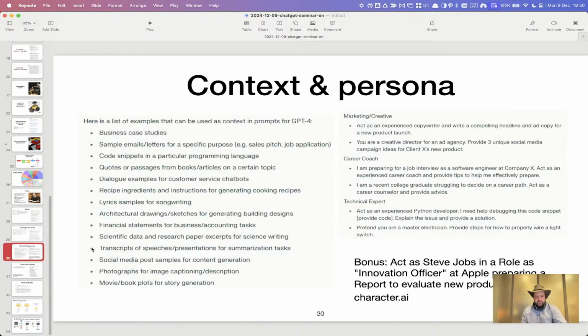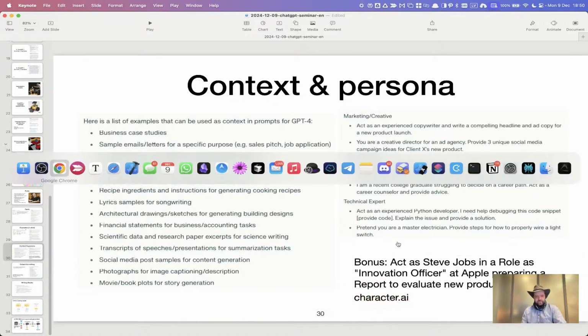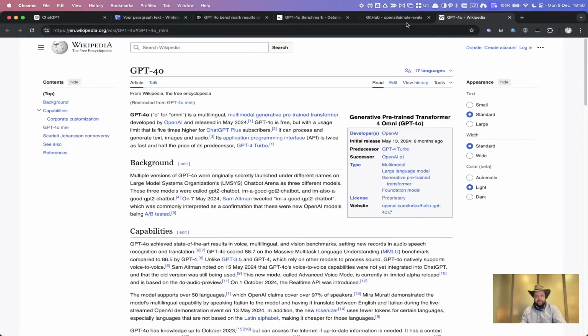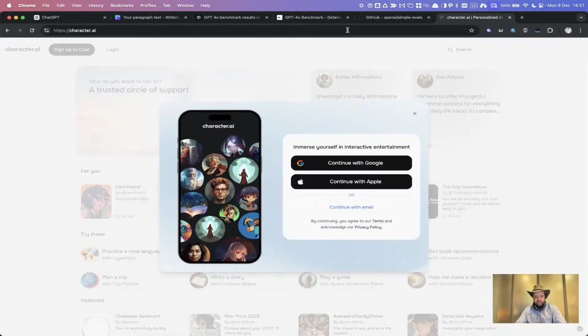The context and persona. This is something very, very overvalued, which is not important at all, but it is very fun. There is Character AI, which, as I understand, Google just bought nowadays.